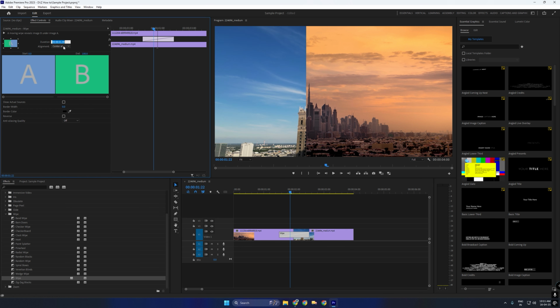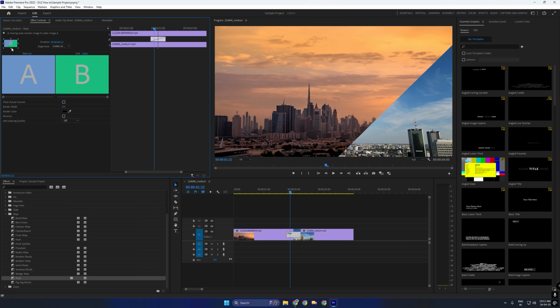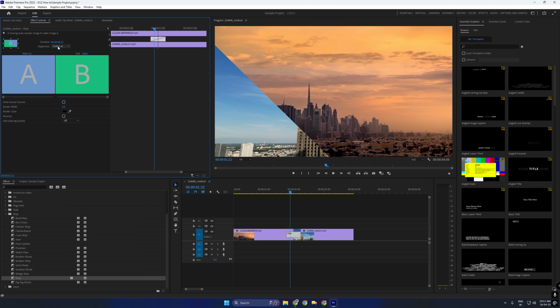Here, you can change the duration, adjust the direction, for effects like wipe, and more. If the transition isn't centered properly, select it and choose Center at Cut in the alignment options.